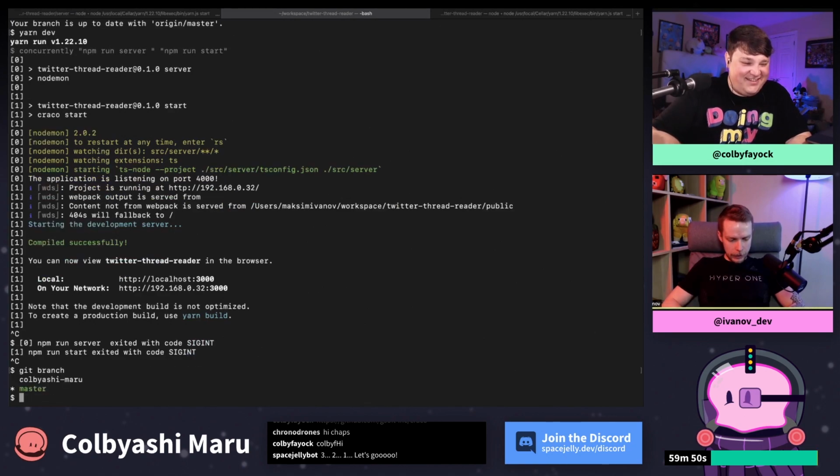Okay. I'm going to waste a bunch of minutes changing the branch. Git branch. I'm now in the master. I'm going to switch with git checkout Kobayashi.